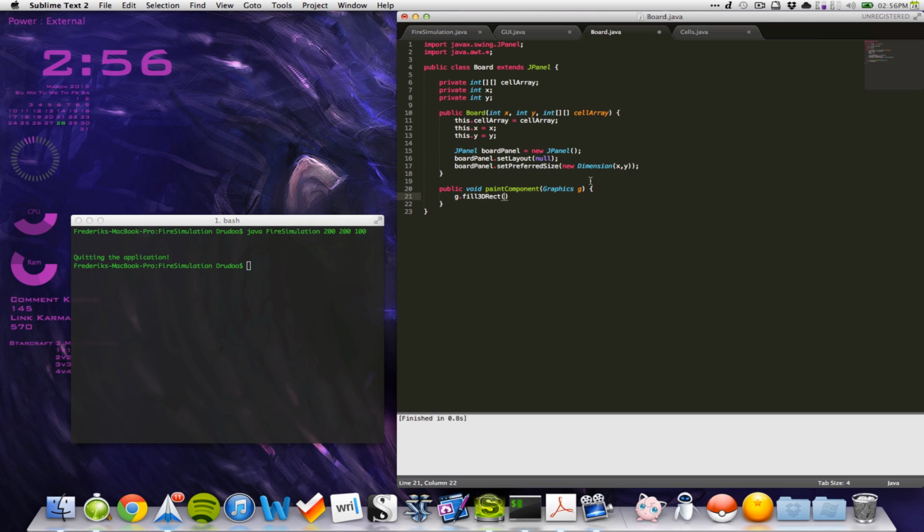We still need 2 for loops for this. Let's just call them int i and j. So i is less than this dot x, i plus plus, and then of course we change i to j, and this to y.